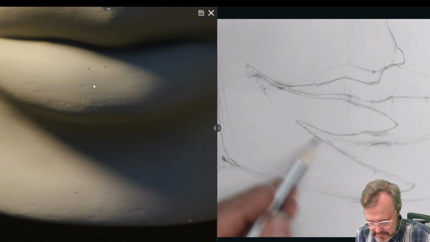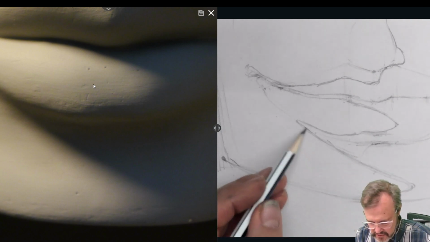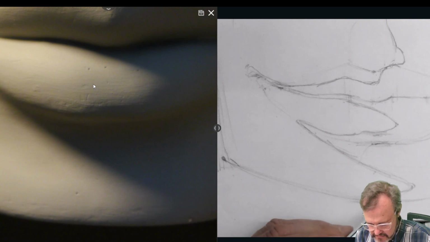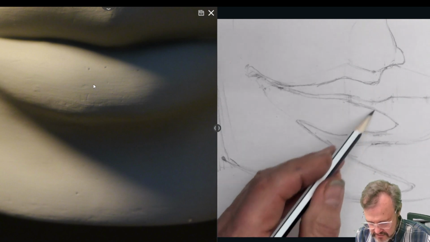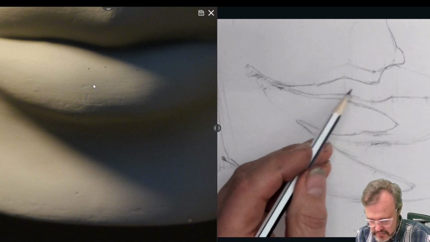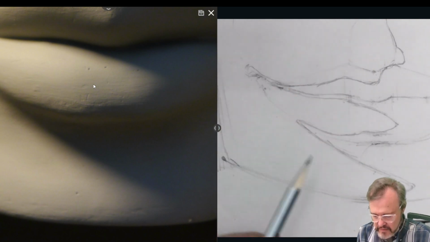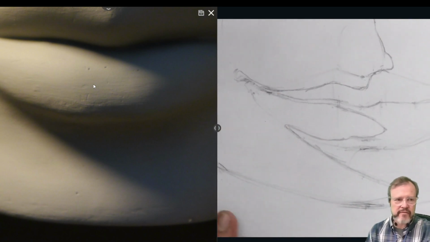So this is that pattern that we see in turned forms. Form shadow, cast shadow, form shadow, cast shadow, form shadow. And very, very typical.